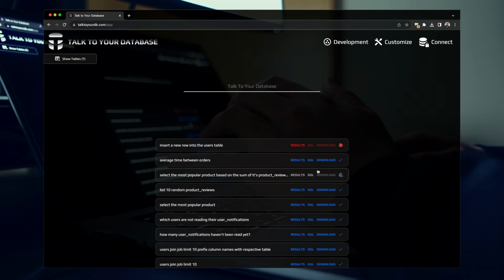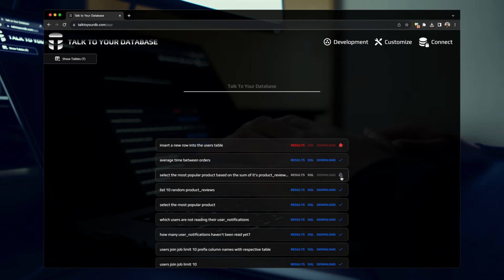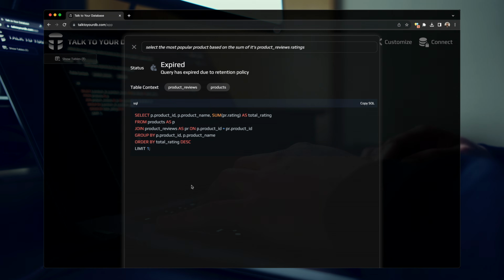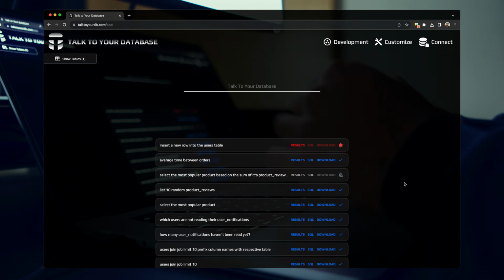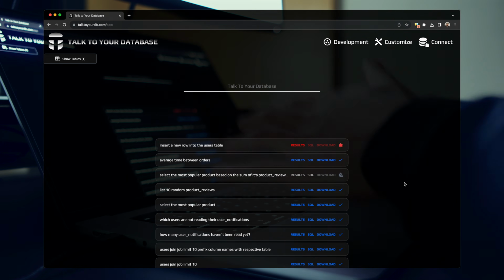So you can see here, our select most popular query has been expired. It has this different gray look. It's got the timeout. You can see here, there's nothing to download now. We can still copy the SQL, but if we click in here, you can see we just have the select statement. It's not leaking any actual data. This row has been expired. Over time, you'll always see your queries become expired. This is just a matter of data security.